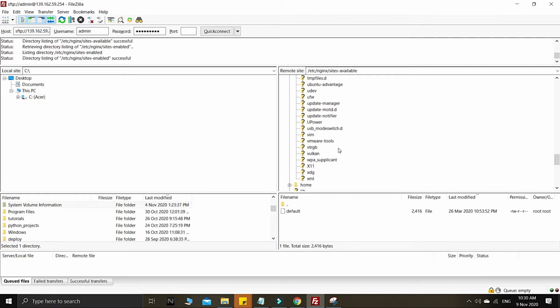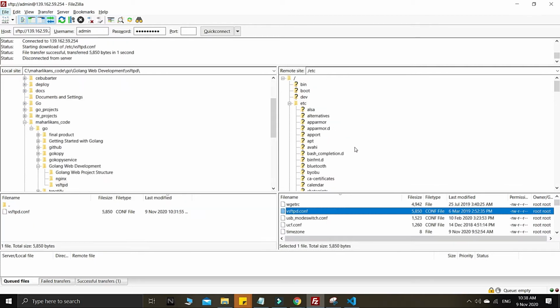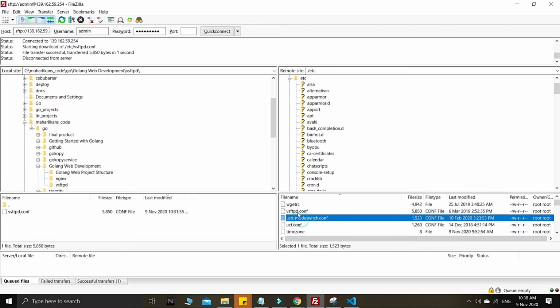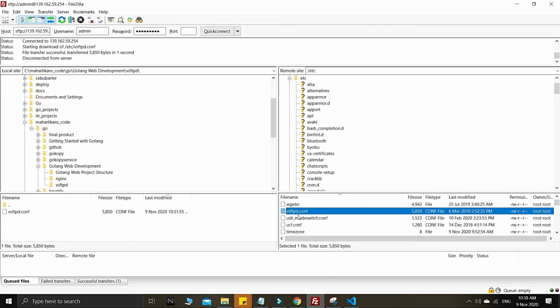So, vsftpd, where are you? Okay, guys, so right now I look for this under the etc, guys. You need to configure a few things here under the etc, the root etc, and then you can look for this file named vsftpd.conf. Then you can straight away download, guys.